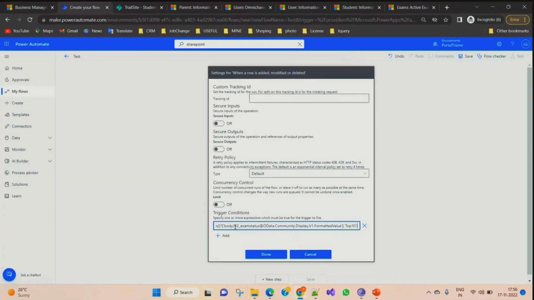Here, actually, this is an option set. You can see this is an exam status. I am using top 10. As for this condition, it will trigger whenever the student exam status is top 10. For that condition only, this will be triggered. By using this trigger condition, instead of getting all the records, you can get them only for a specific condition.